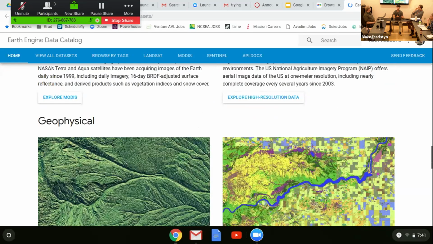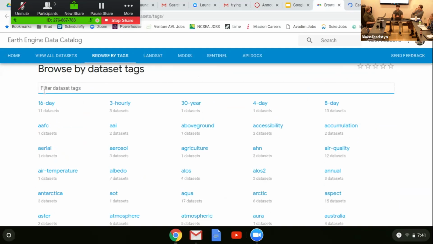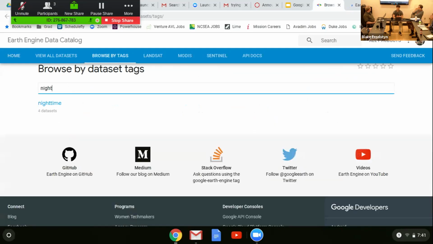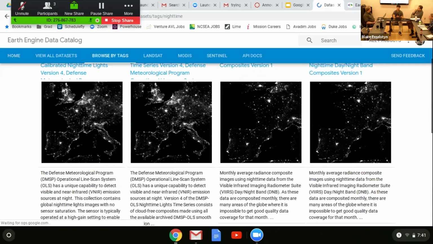And then you can also browse by tag. So if you're someone like me and you want to see night imagery, they've got 4 data sets under this tag that can help you out. And we'll get into this a little bit later.